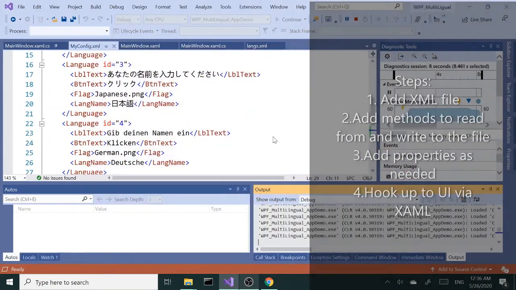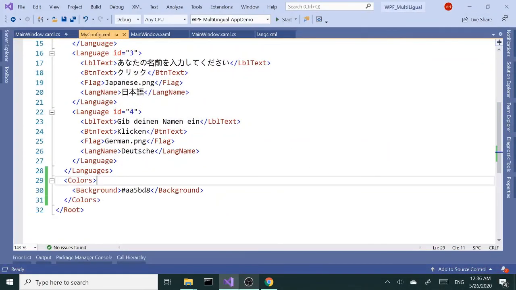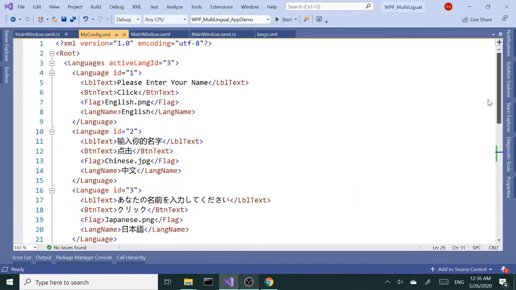Okay, so we have our configuration file working as we want it.